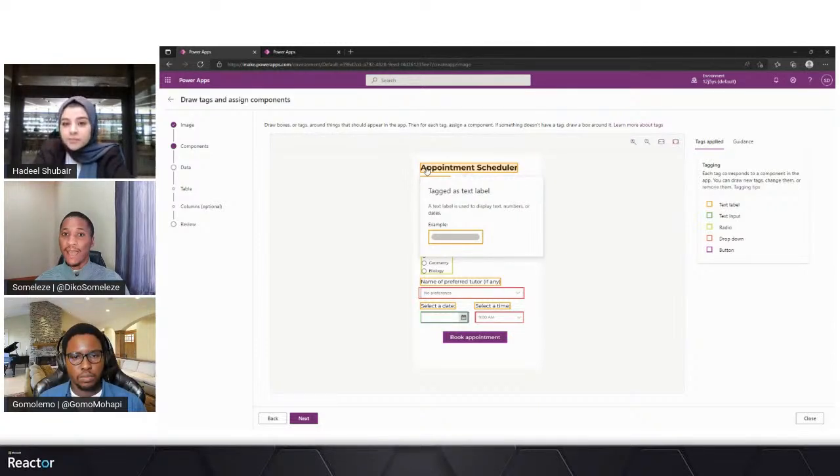These tags are actually similar to the controls within Power Apps when you build your own Canvas app. What I love about this specific feature is that I've played around with AI Builder in the past, and it has object detection, or the object detector. I'm noticing that when you use this new feature, image to app, and you want to specify the components of your app, you are literally using the same process as the object detector.